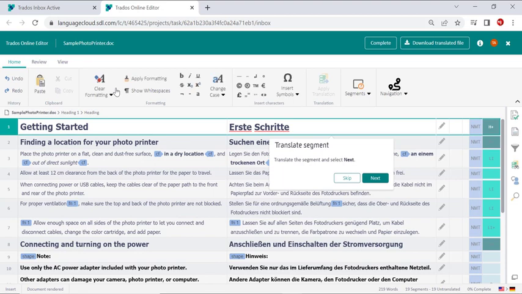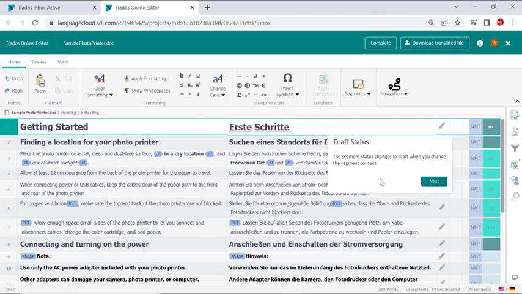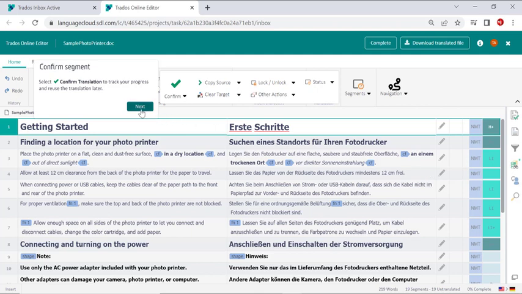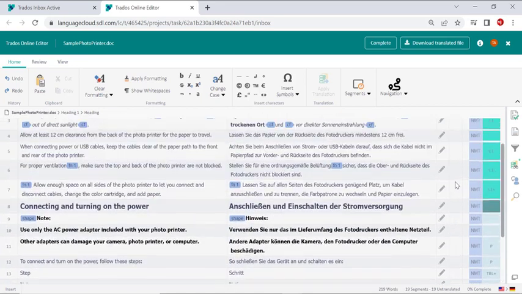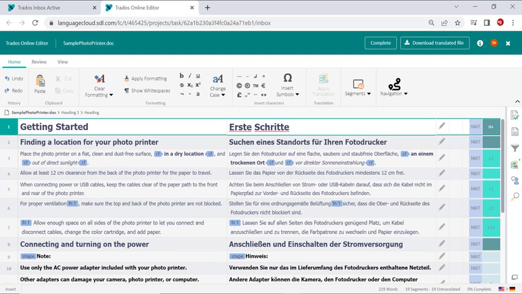I will now start translating the file. As I do, all segments are saved automatically. If required, you can change translation environments seamlessly in the middle of the project. For example, I will now close the Online Editor and move into Trados Studio to continue translating this file.